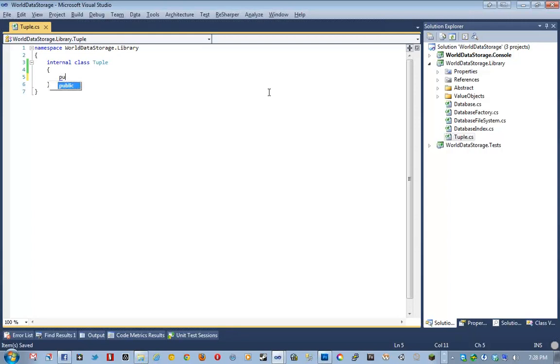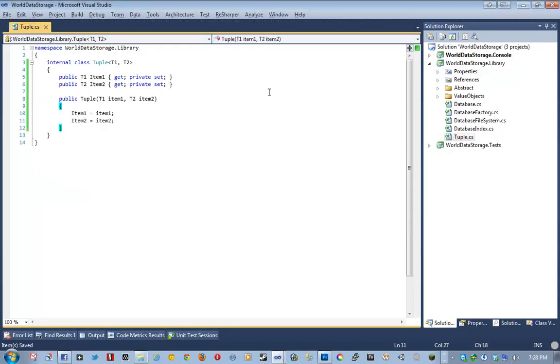So I'm going to go ahead and have T1, T2, and then I'm going to have a public T1 Item1 get, private set. I'm going to use a getter and a private setter. This isn't the same thing that the .NET Framework used, but it accomplishes the same thing. Okay, so if you want to look at that.